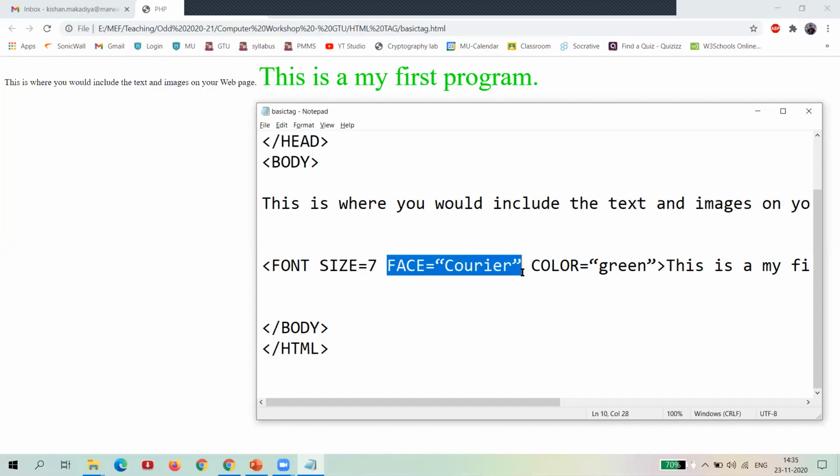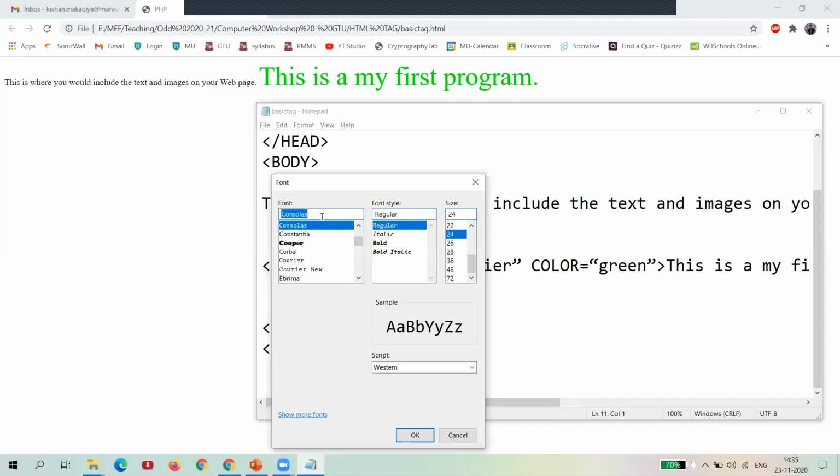Then font face. What is the meaning of font face? That represents the font style. Now we are aware of different font styles, for example, Times New Roman, which you can also set. Then Verdana, the default Arial, Calibri. So as per the requirement, you can set any font style you need. That is the meaning of font face, or we can say font style, whatever you want to set.